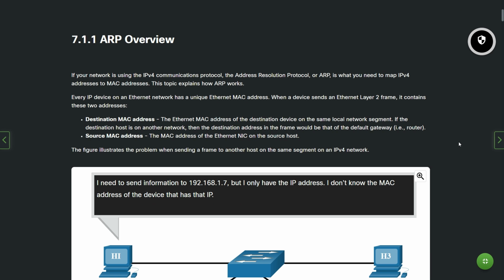Every IP device on an Ethernet network has a unique Ethernet MAC address, media access control. When a device sends an Ethernet layer 2 frame, it contains these two addresses: the destination MAC address, the Ethernet MAC address of the destination device on the same local network segment. If the destination host is on another network, then the destination address in the frame will be that of the default gateway, for example the router. The next is the source MAC address, the MAC address of the Ethernet NIC on the source host. NIC is Network Interface Card.